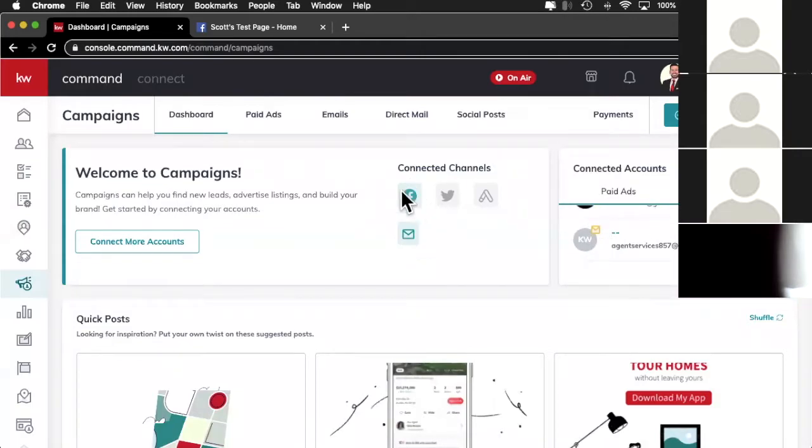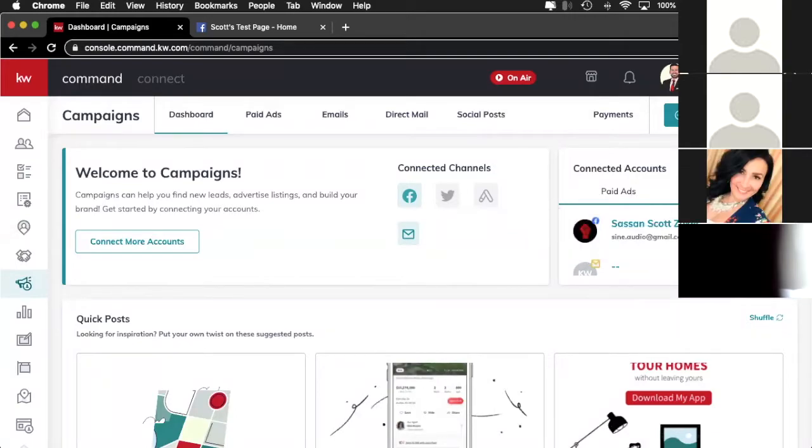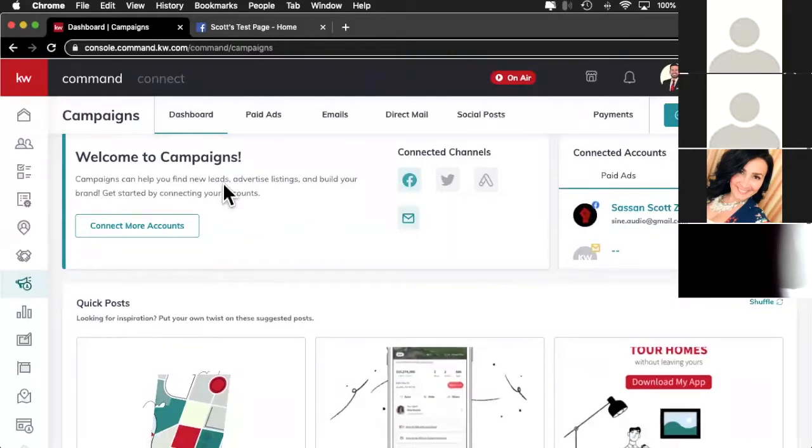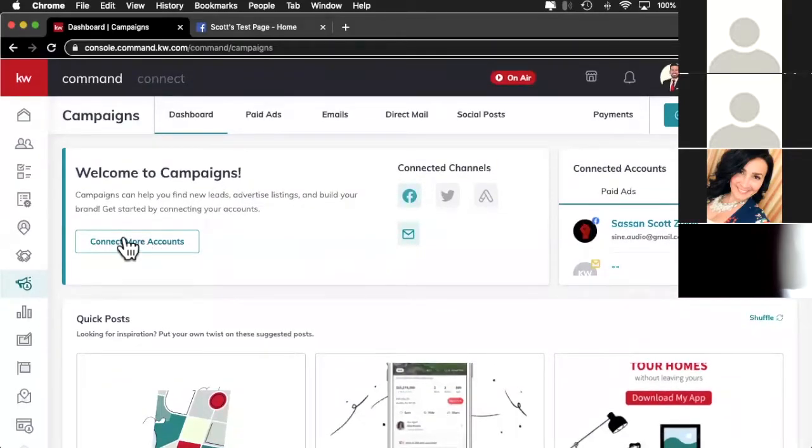I can also see that these icons here are illuminated. If you were to connect your Twitter, that's going to illuminate here. I don't use Twitter really. It's just not really my thing. A lot of people like it, a lot of people don't. It's really up to you which platform you feel is more effective for you. But for now, we're going to focus on Facebook. This button, connect more accounts, will bring you right back to the settings.